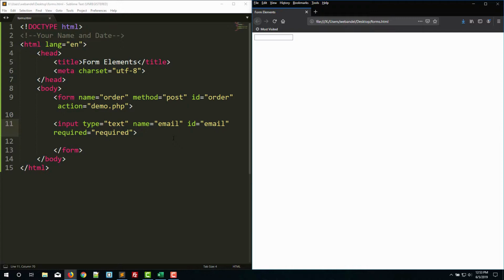You could use autocomplete to populate the information. You could do a placeholder to kind of give an idea of what the information might look like. Access key and tab index can be really helpful for someone who's using assistive technology, so that way they could have access to that information by using a keyboard to quickly jump from section to section.